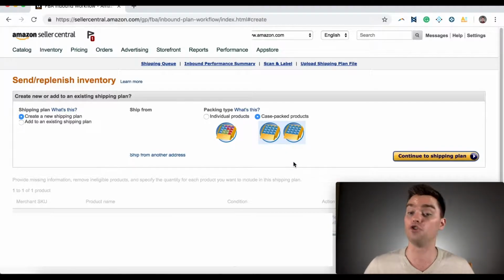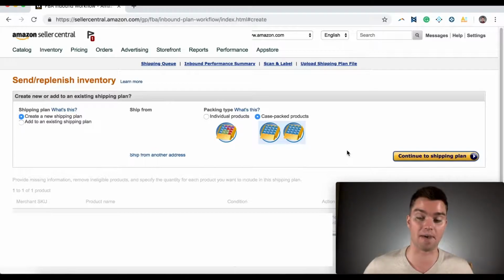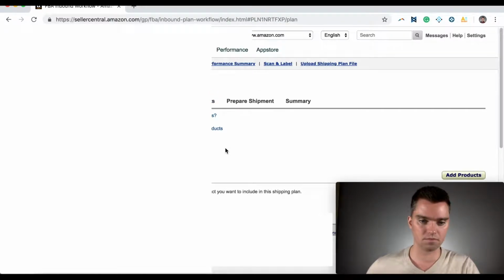But in this case, if they're all uniform and consistent, if you're selling the same type of foot pads, there's really no difference from case packed products. If you're selling 10 packs, 20 packs, and 50 packs, which I don't recommend, by the way, I'd recommend keeping everything consistent for inventory management purposes. But if you absolutely can, and people have been very successful with this, then go ahead and click individual. But assuming you're case packed, go ahead and select this, and then continue to shipping plan.